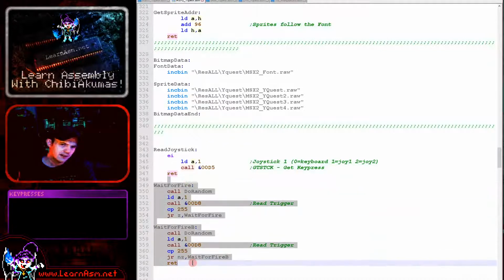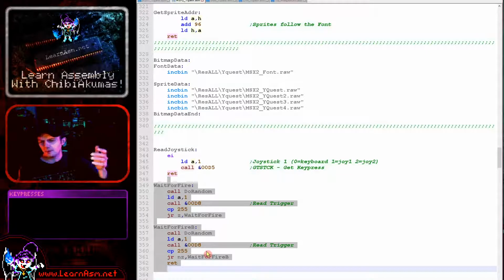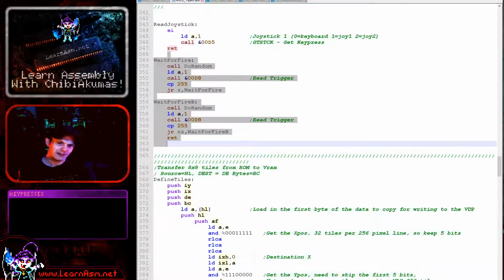as we saw earlier. The wait for fire routine waits for the fire button to be released and then pressed again, and this is so that we can do a level complete kind of message or game over, so that the player isn't holding down fire. While we're waiting for the player to press the fire, we're constantly re-randomizing the random seed, which will just mean there's a bit more randomization to things.